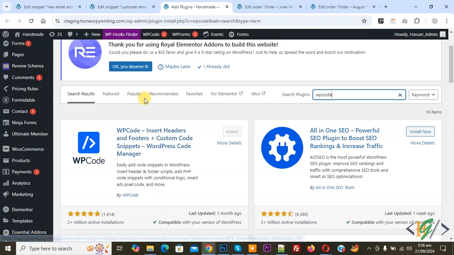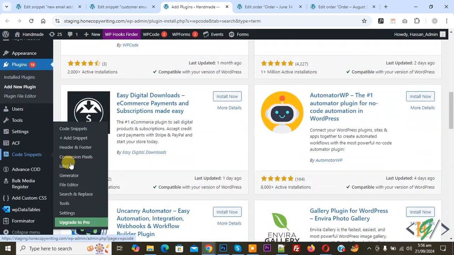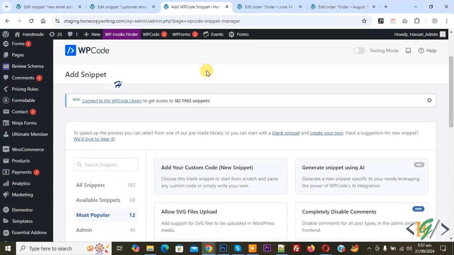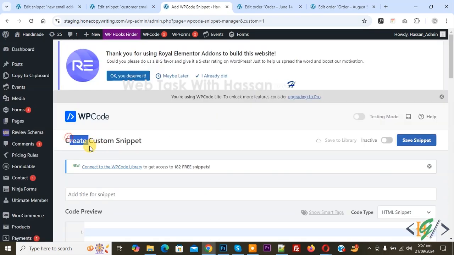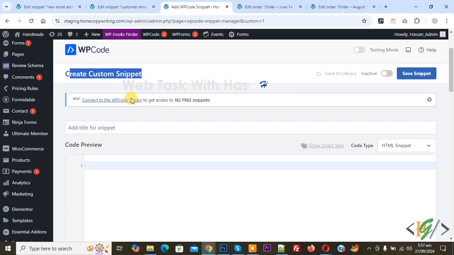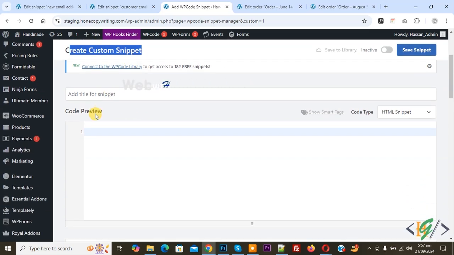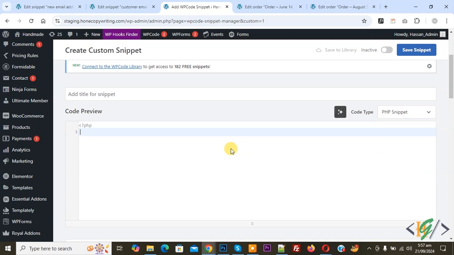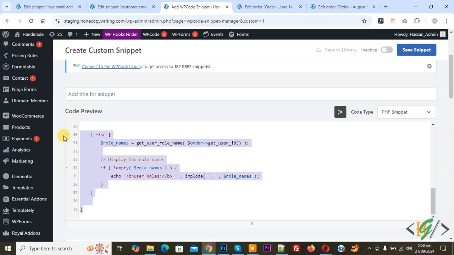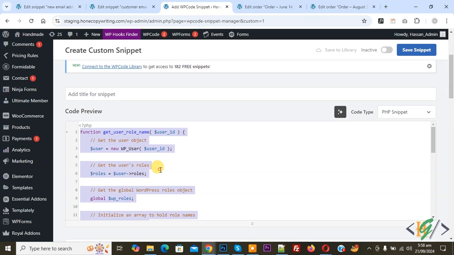And after activation, on the left side you see code snippet and then you see add snippet. So click on it. And then you see add your custom code. So again click on it. Now the create custom snippet section opens and then you can add a title and then you see code preview. On the right side you see code type drop down, select PHP snippet. Now we are going to paste the code, and you will find this code in the video description or in the comment section.